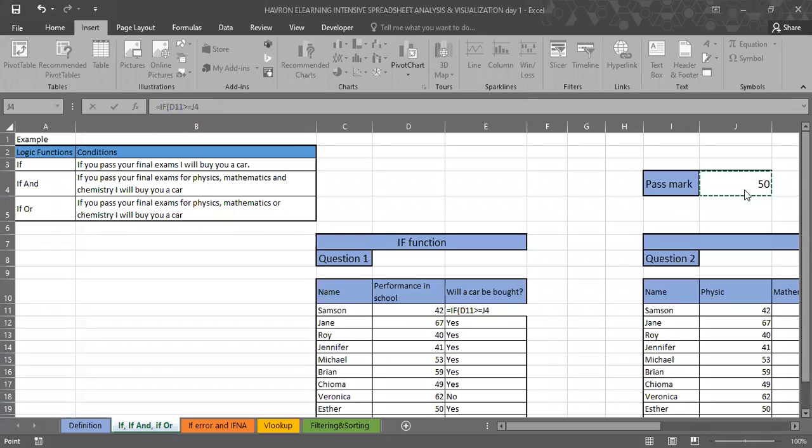Sorry, did I say Alt? I meant function, not the Alt button. You need to press the function button. The function button is the FN button next to the Control button. Pardon me. So once I press function and F4, you can see the dollar signs that appeared in between the letter and the number. This means that as I move down my formula, it's completely fixed, and that's cell J4. Then let me complete my formula.